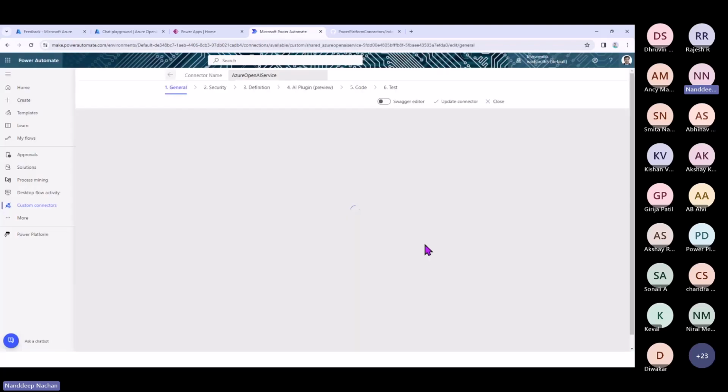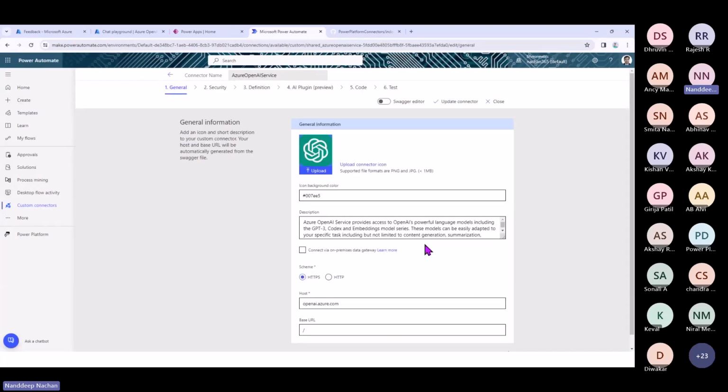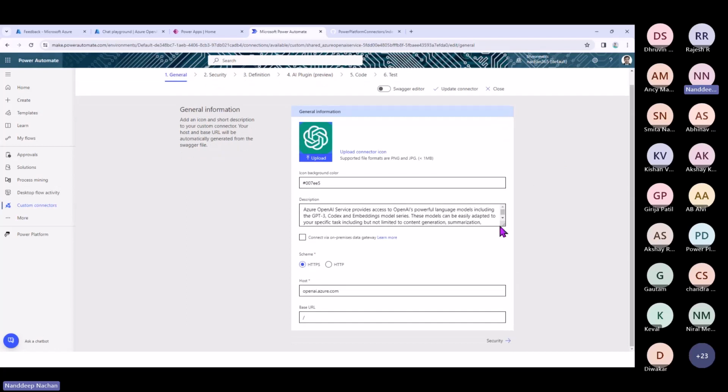A custom connector is again a kind of wrapper on top of your APIs. Once you create a new custom connector, it will ask you to upload an icon, just to give some authenticity to your connector by having an icon presented, and a description which will make your users aware of what functionality this custom connector can do. You choose a scheme.